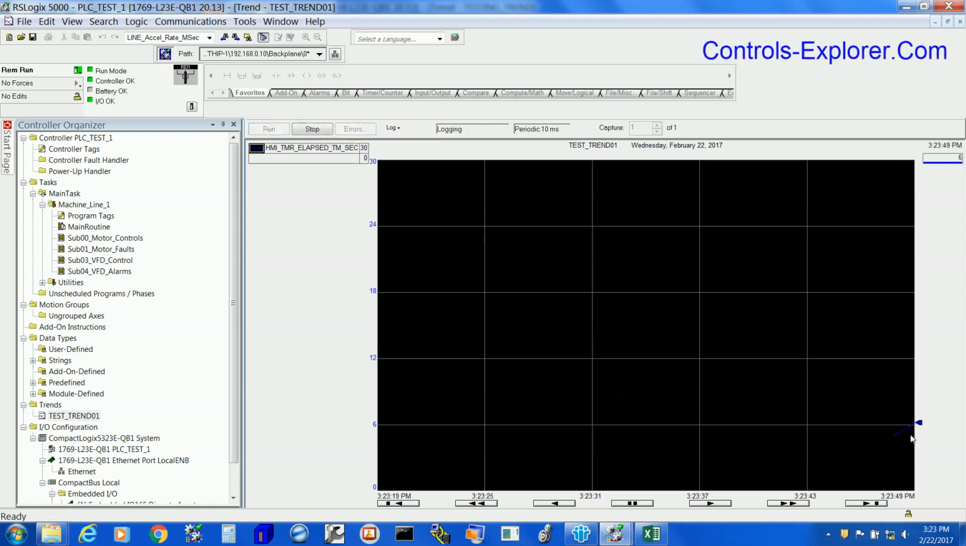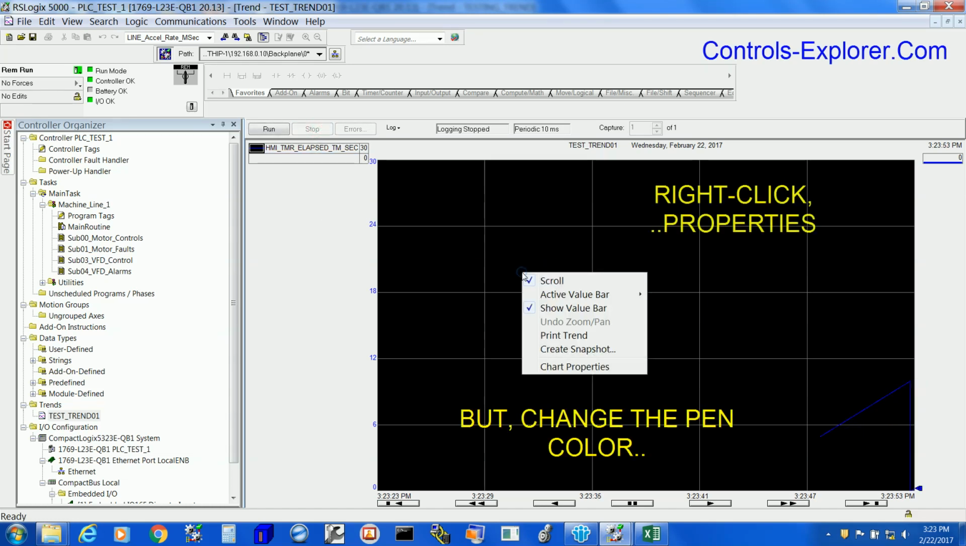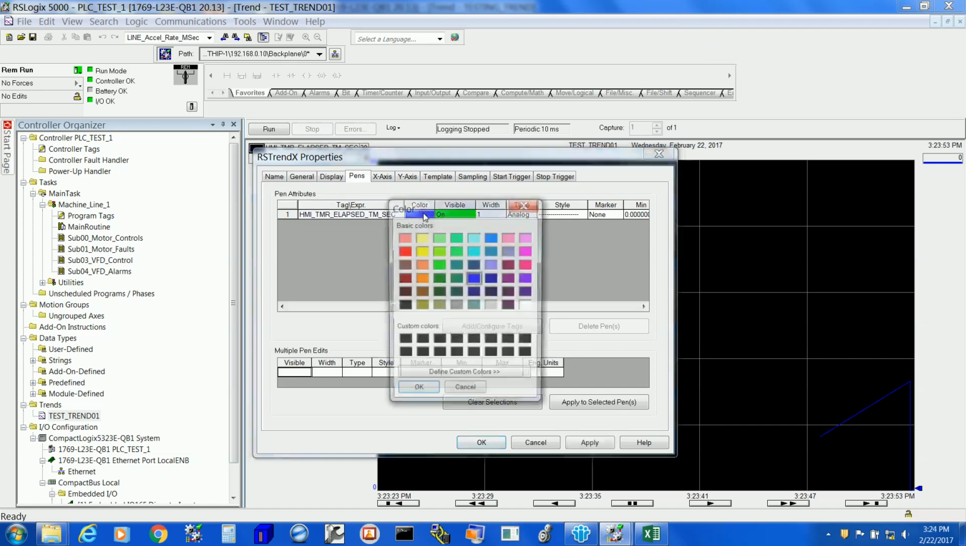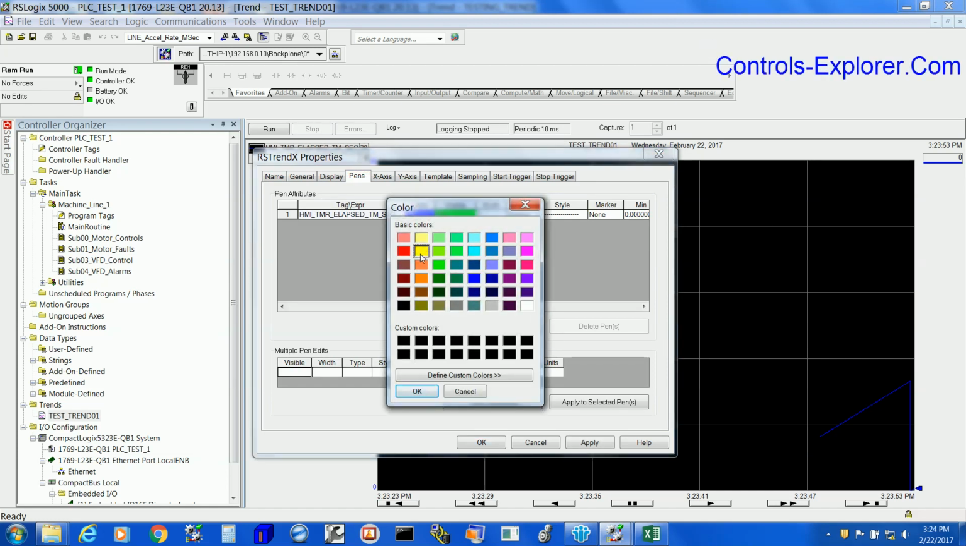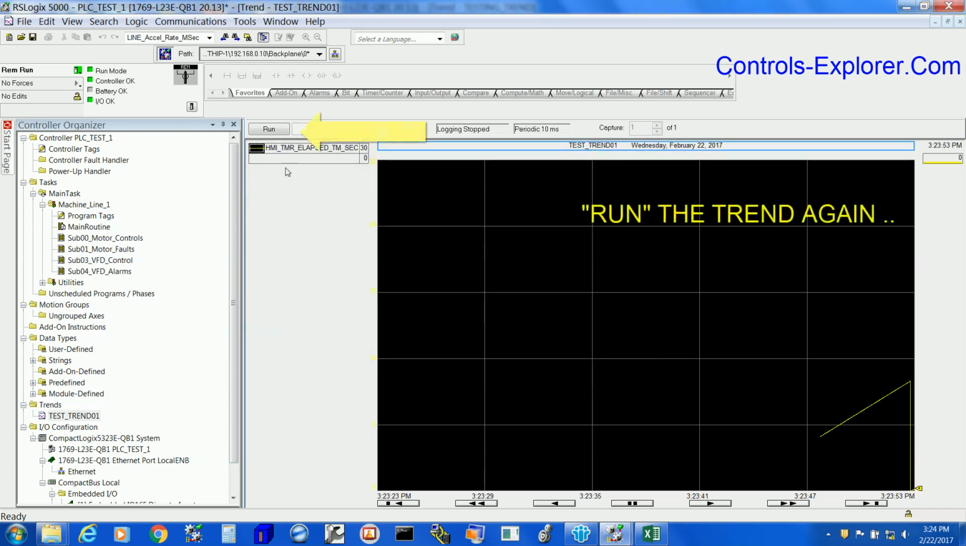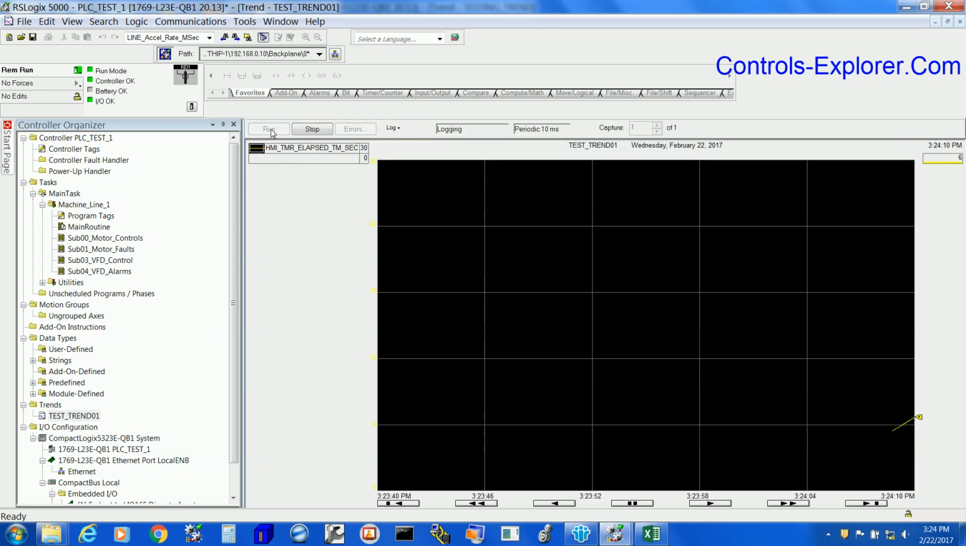Now the trend is launched and running, but we are not quite happy with the blue pen color, so let's change the pen color to something else. Next, we will stop the trend. Again, select it, right click, chart properties, go to pens, and select your color. Say for example, yellow for this with the black background. Apply, hit OK, and again run the trend. So now the pen color changed to yellow from the earlier blue one.